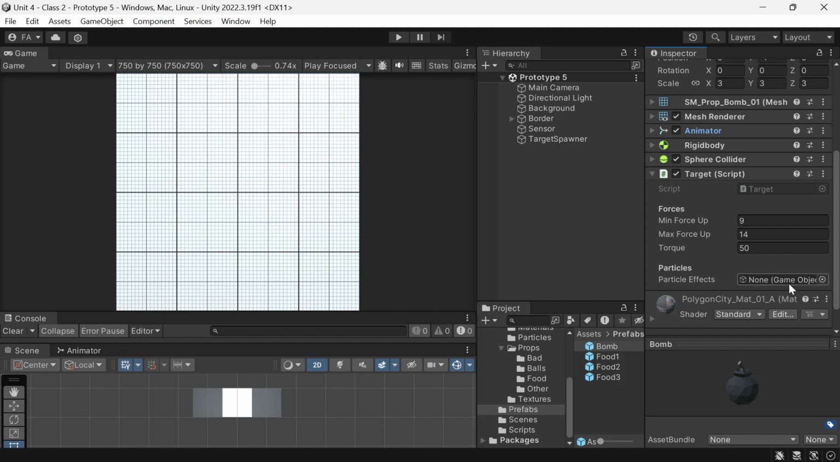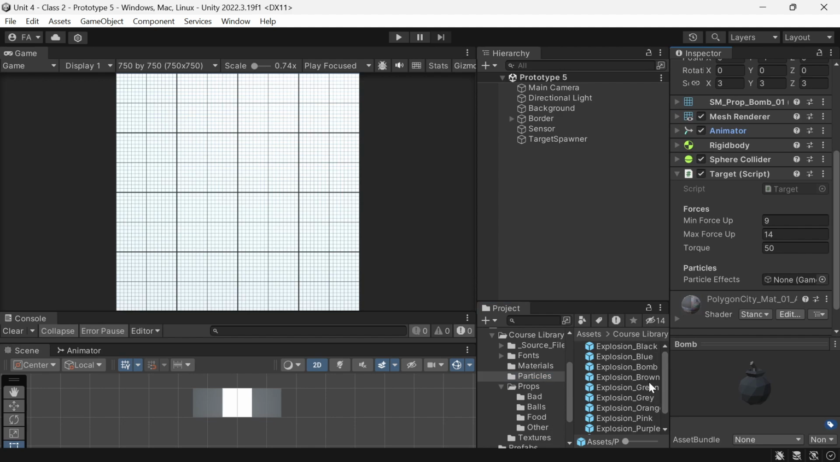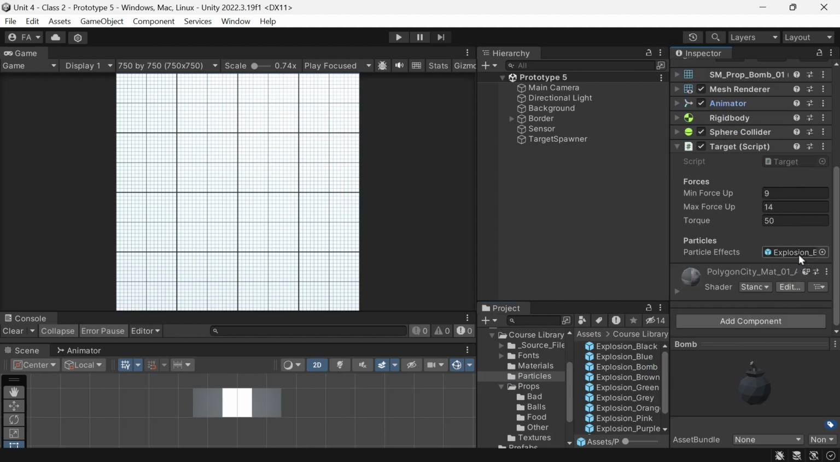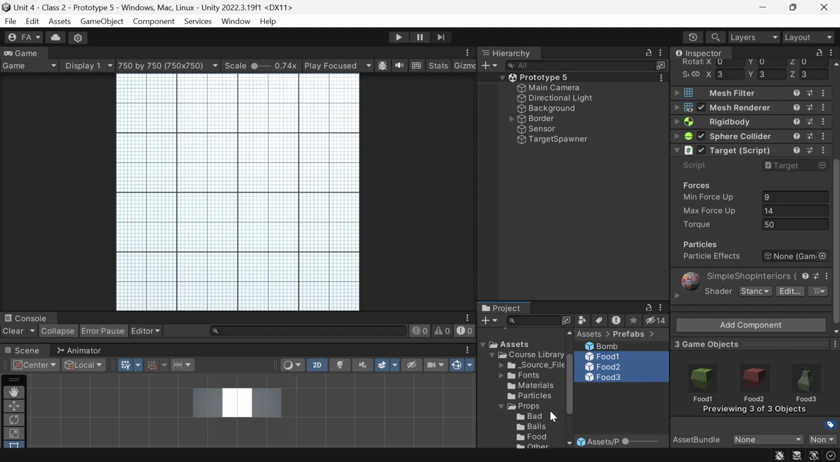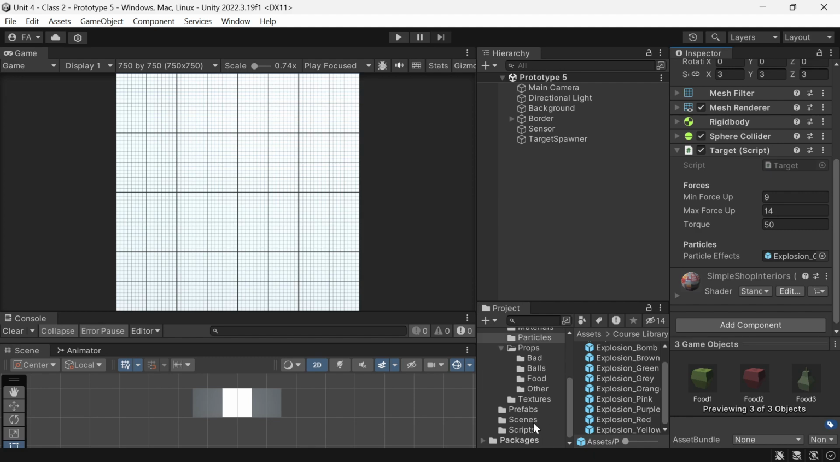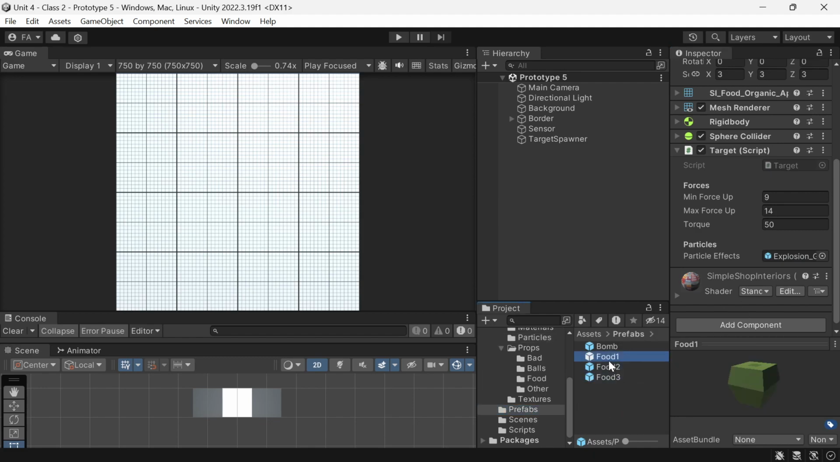So particle effects. Here we could just go to our particles and we'll select the bomb explosion. Explosion bomb. There. So it is a game object that we want to instantiate. Then we'll do this for all the other prefabs as well. I'll just select all three, go to particles, and then drag our explosion green. So it applies to all three. There. Okay, so let's check. So prefabs, so food 1 has explosion green, food 2 has explosion green, food 3 has explosion green.